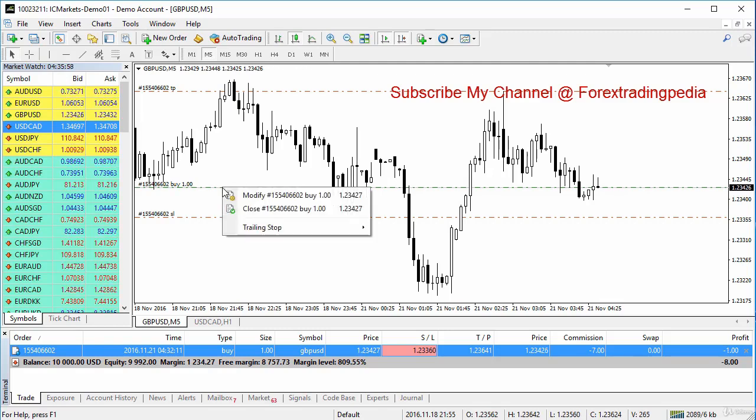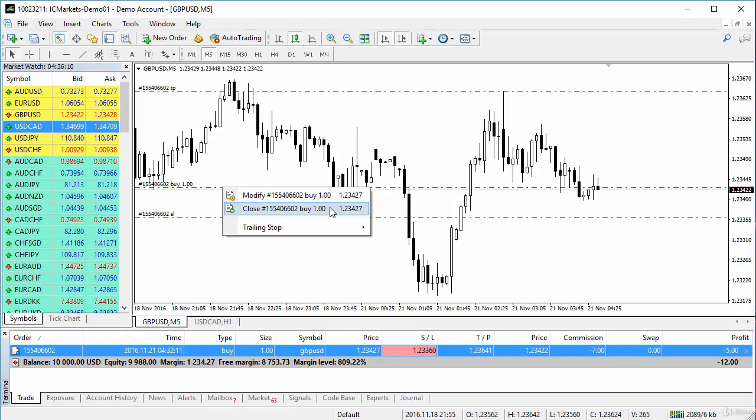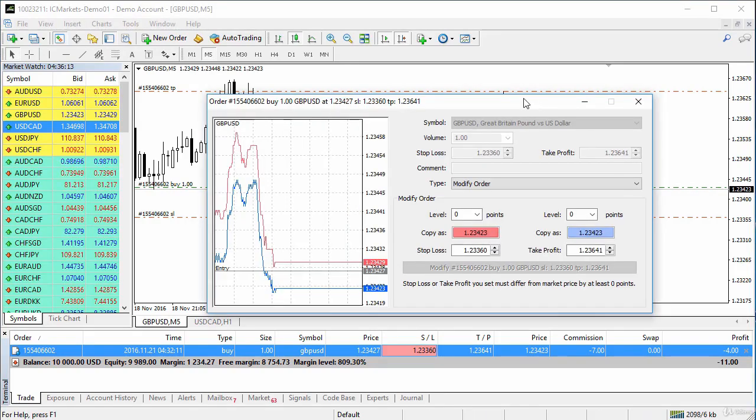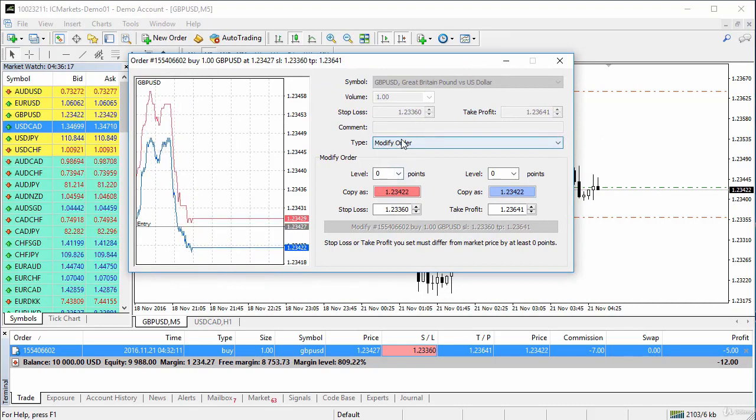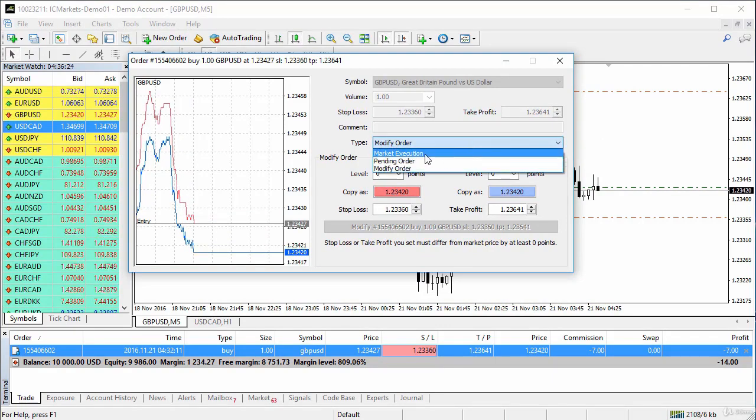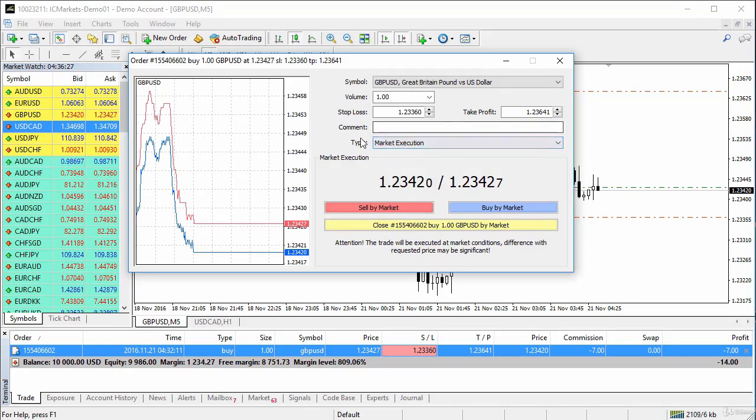We can right click on this one and you can see you have two options now. You can modify it or close it automatically. So if we click on close, this trade will just be closed, but if we go to modify, then this window will pop up again. You can see you can modify it. If we go here to type and modify, you can change your stop loss and your take profit again. But if you want to have a market execution, remember, market means that whatever we do will be executed right now. And now you have this button here which says close.